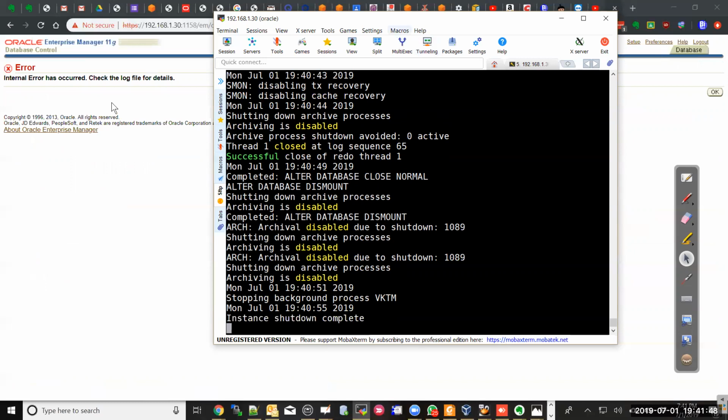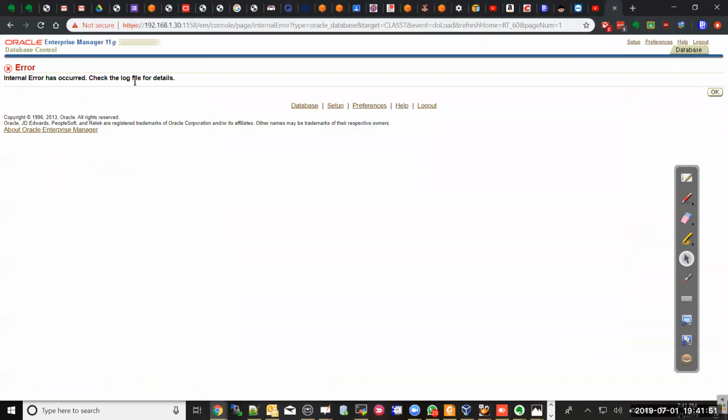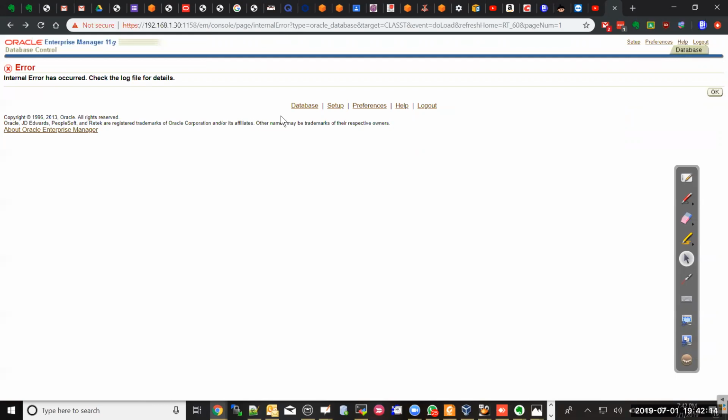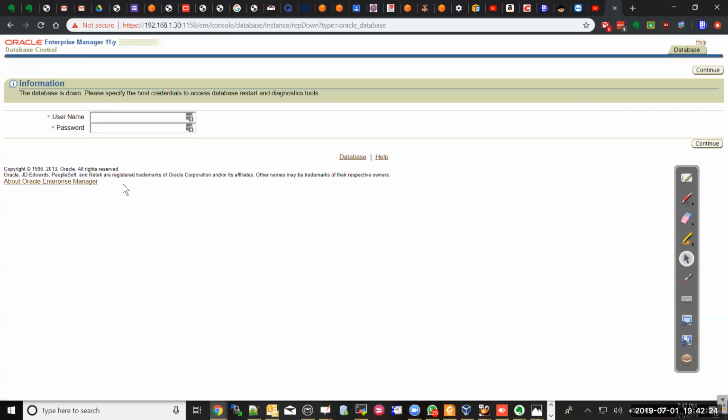And if you notice here now, my DB console says internal errors occurred. Check the alert log. You see that? Because at this point the database is down, so you cannot do anything in OEM. You can only go find out from the alert log. So let me click OK here and we'll see where it takes us. Not going anywhere. Let me click database, see if it takes us back to the main screen. Yeah, just slow. Okay, here we go.